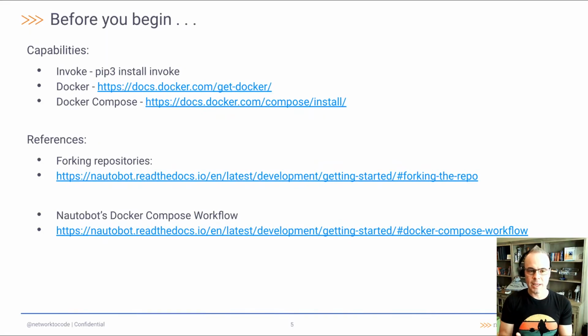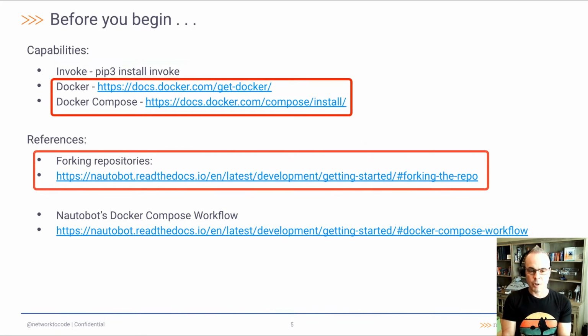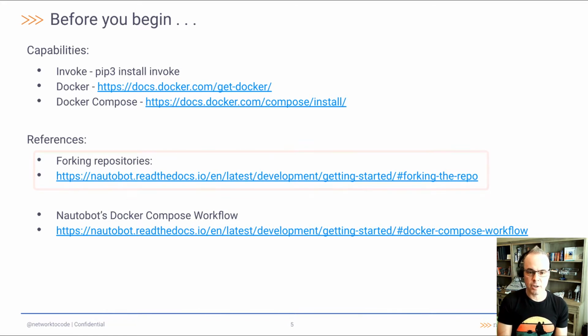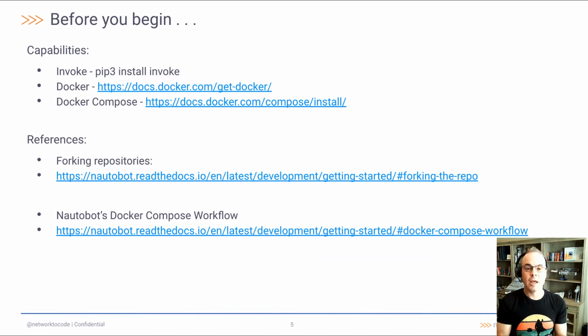Before we begin, there are a few capabilities that you'll need. You'll need to install Invoke. You'll also need Docker and Docker Compose installed. A couple of references real quick on how to fork repositories: there's information on that in the Nautobot documentation, as well as on Nautobot's Docker Compose workflow. There is the link for that as well, also in the Nautobot documentation.